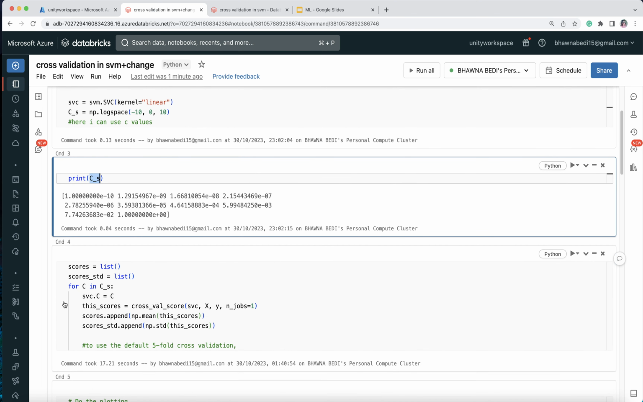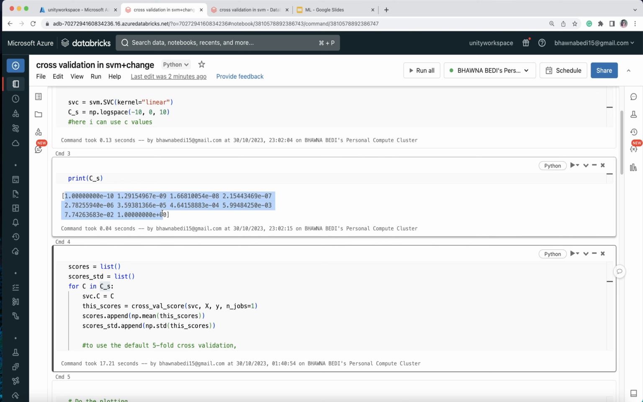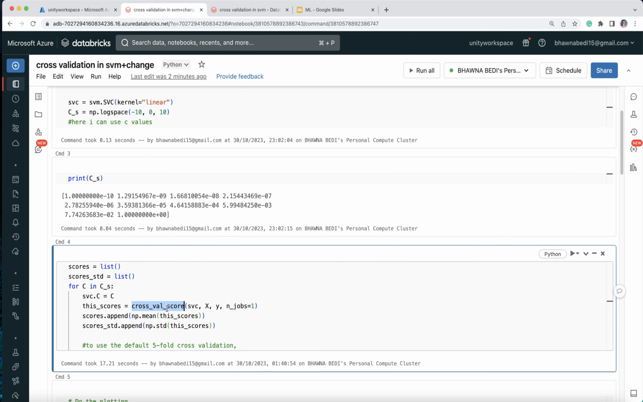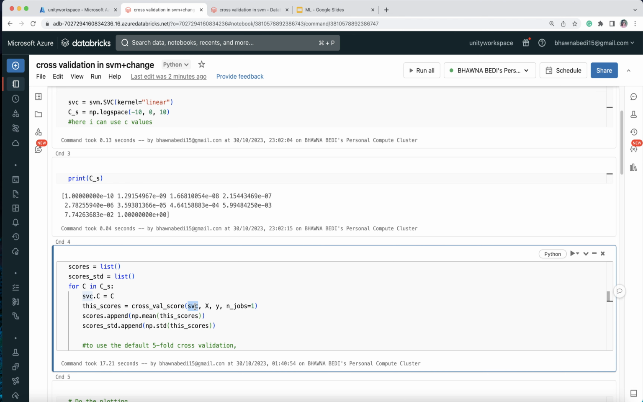So now in the next command 4, what I'm saying is for C in CS, I'm using a for loop for C in CS. CS is nothing but this. So for each value which is present in my CS, what is going to happen? My cross_val_score is going to run. My cross validation is actually going to run on the SVC that I have created.